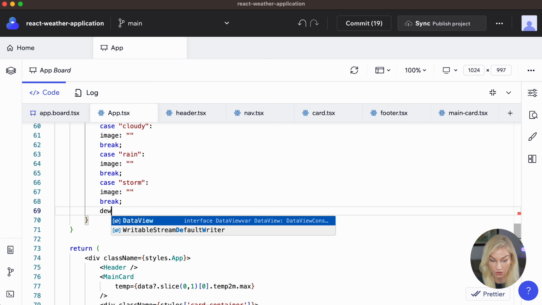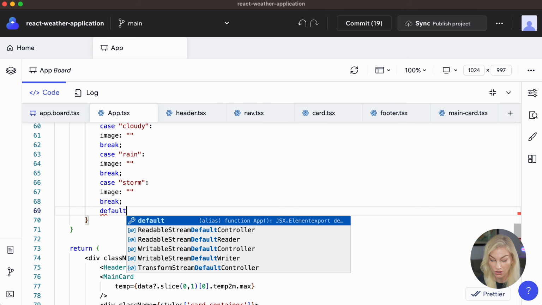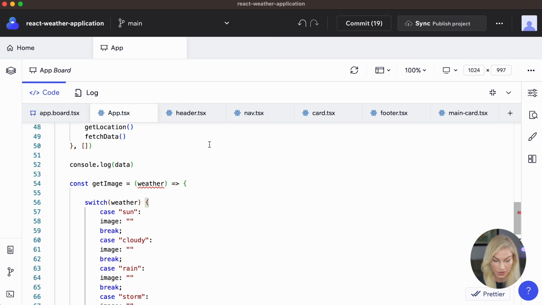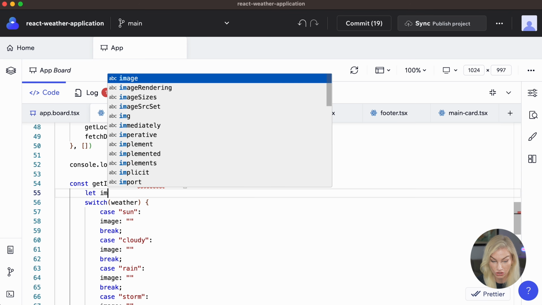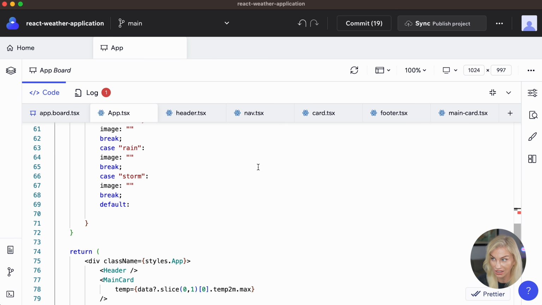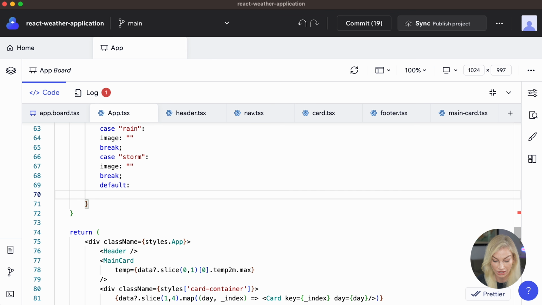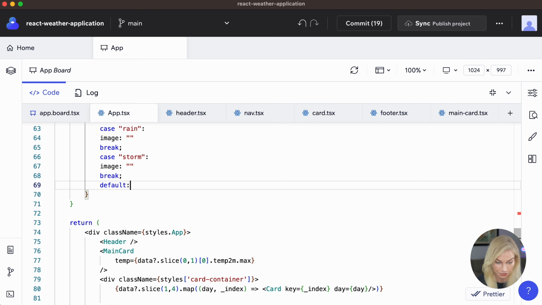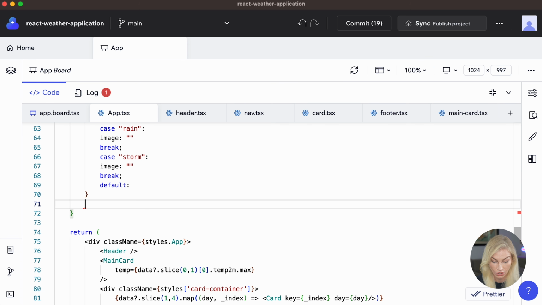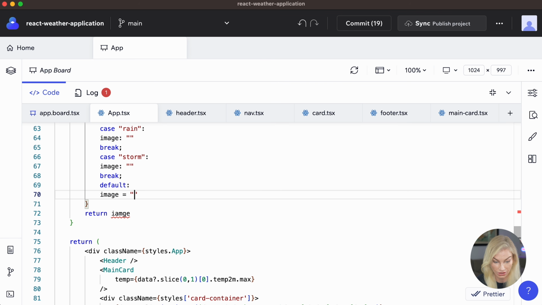So we're going to have a default image because, like I said, we are not likely to cover all of them. So we're going to start with image just being empty, so like nothing. And we're going to return the image at the end once all of this has run. So return image. And of course, as the default, we're just going to assign another image. So cool, that's what we're going to do.